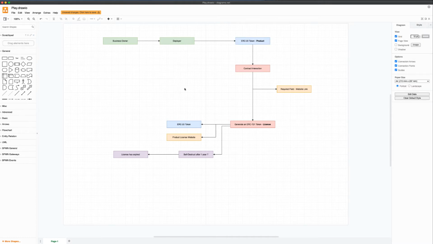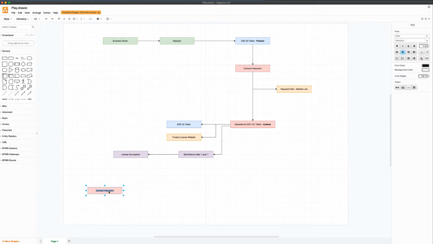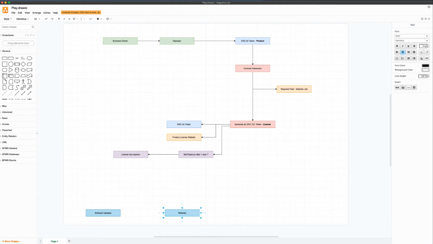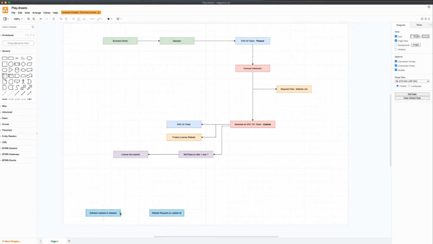I think this could actually solve a lot of problems when it comes to software licensing. One of the main things that will be happening is software updates. So there is an update to be downloaded. Sometimes I wish I knew better colors. So let's take an example: software updates. When a software update is released, the website requests an update file.